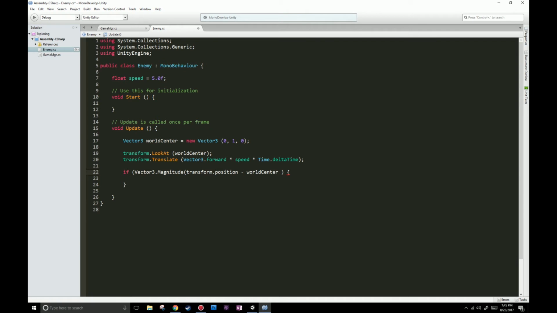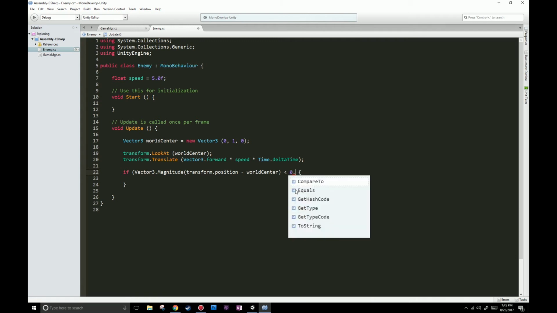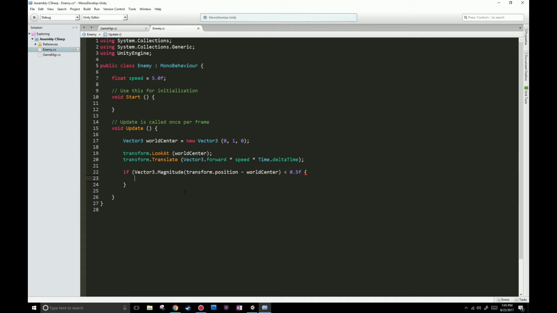Now, what we want to say is, if transform.position minus worldCenter, the magnitude of that, is less than, say, 0.5, then we want to... magnitude is going to return us a floating point number, right? It's going to take these three XYZ coordinates, do the subtraction, and then figure out the distance for us. And it's going to give us a float.